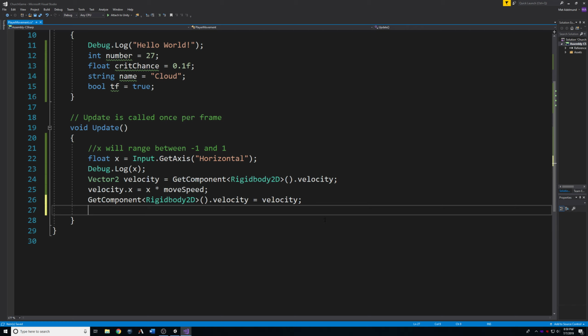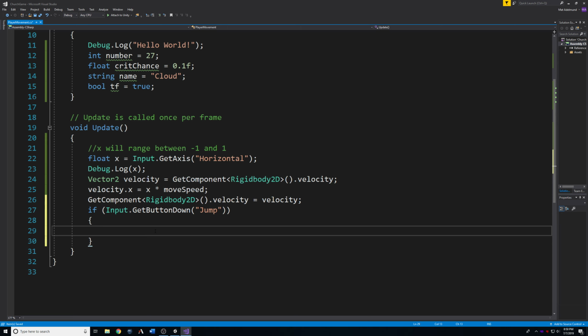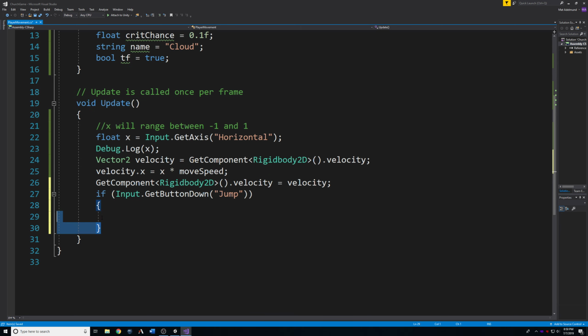Now jumping, if you remember, is also an input that we can get. So we're just going to add a conditional statement that says if we push the jump button, then we're going to jump. So we're going to say if Input.GetButtonDown("Jump"), and then our if statement also needs to have its own encapsulation.